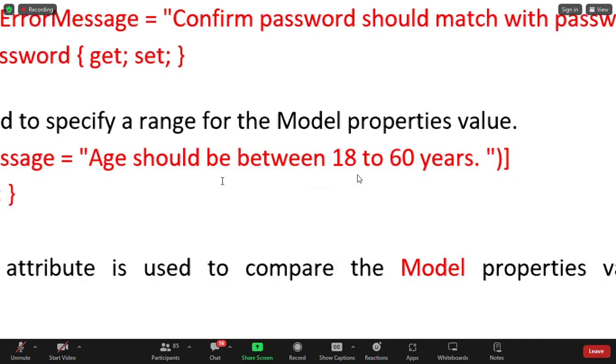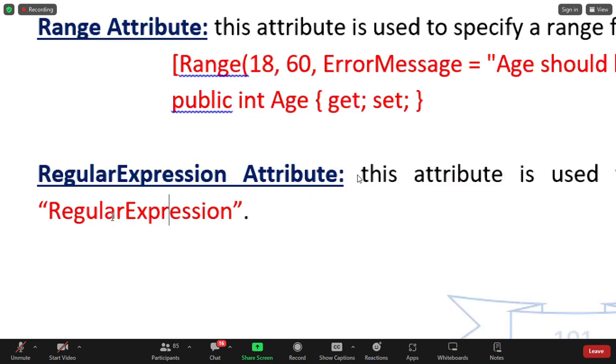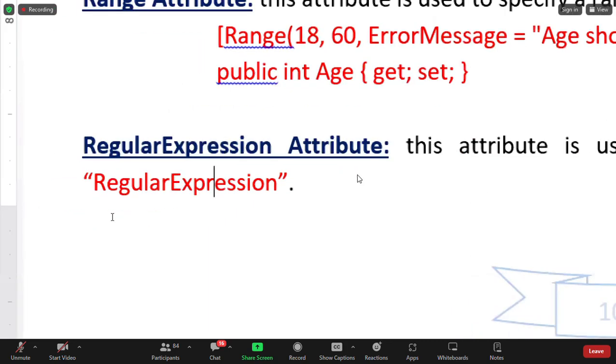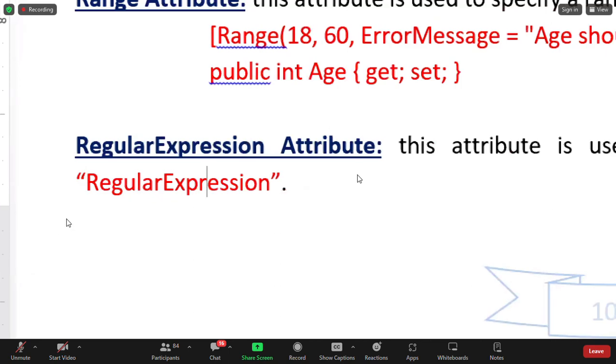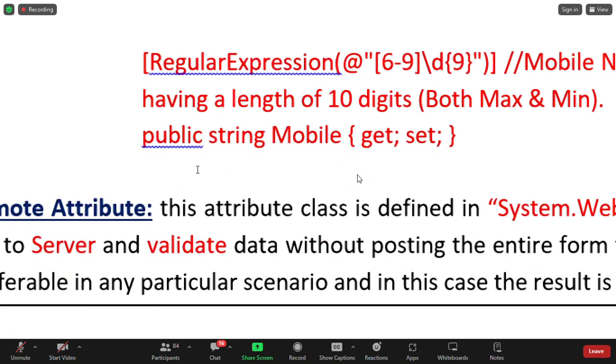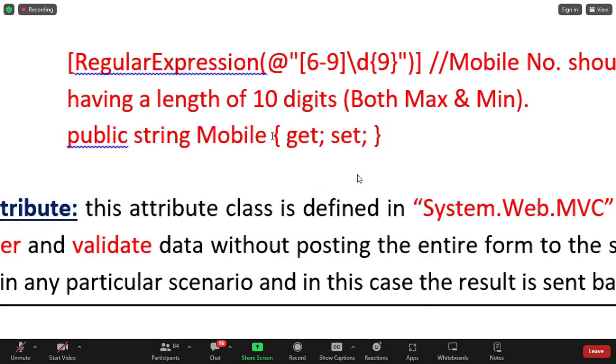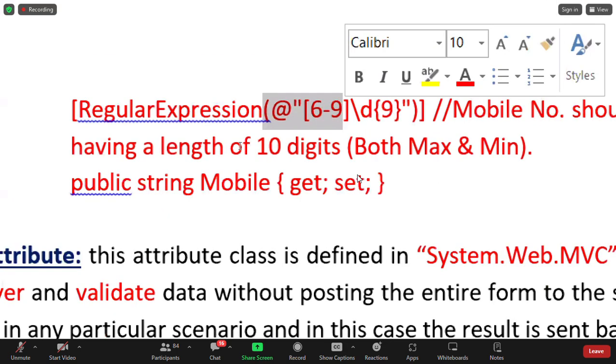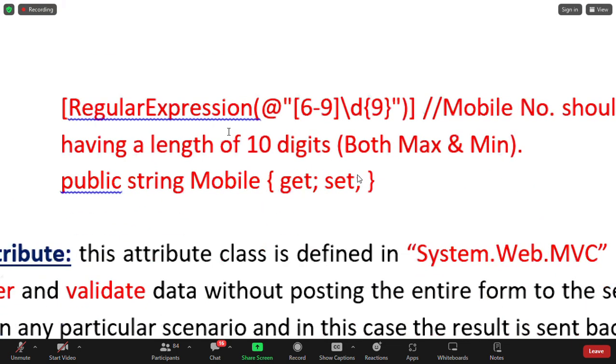Are you clear? Next, remember regular expressions in C#? You learned about regular expressions. Regular expressions are special characters using which we can write complex validations with simple code. We have a concept called regular expressions. We can use regular expressions also now. So this is my mobile number. I want validation for mobile number. What is this expression? First digit should be between 6, 7, 8, 9.